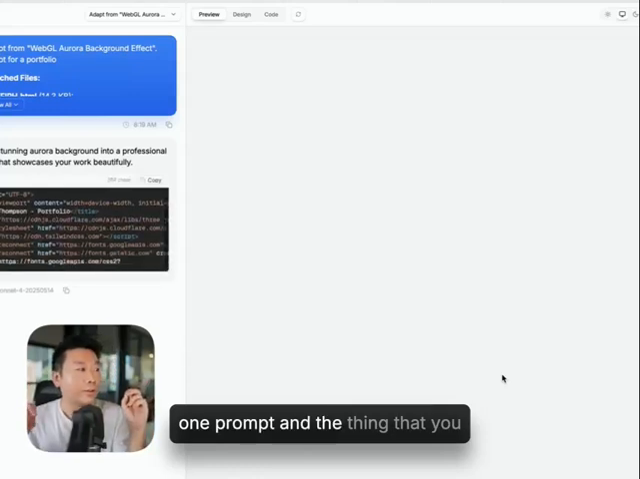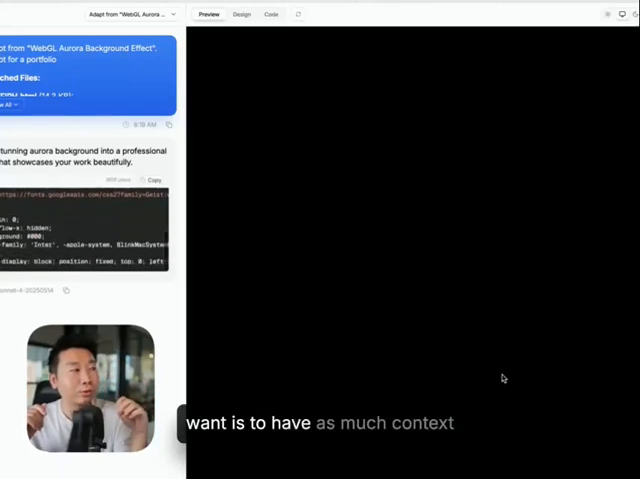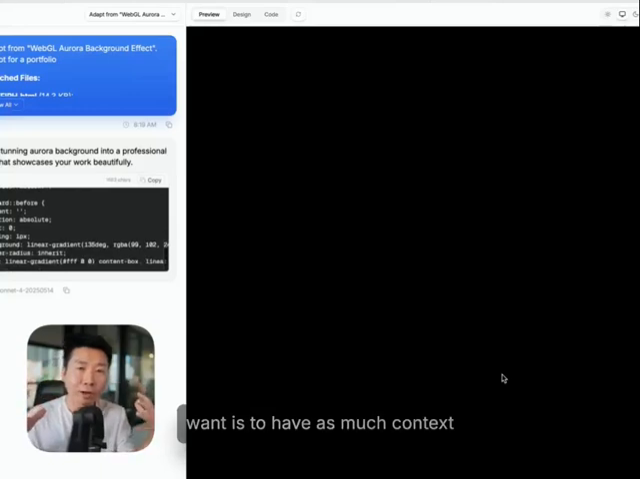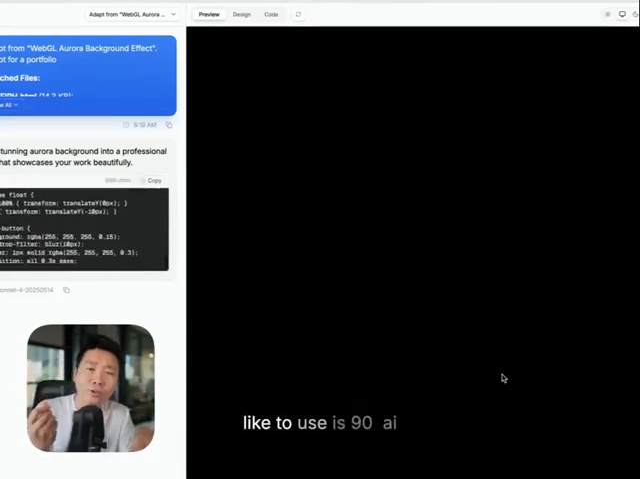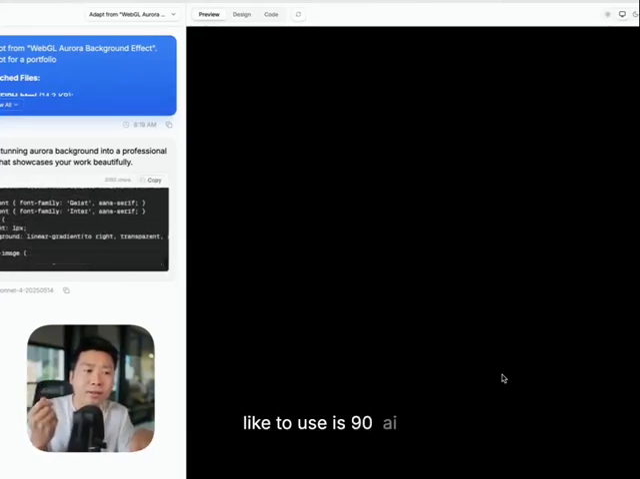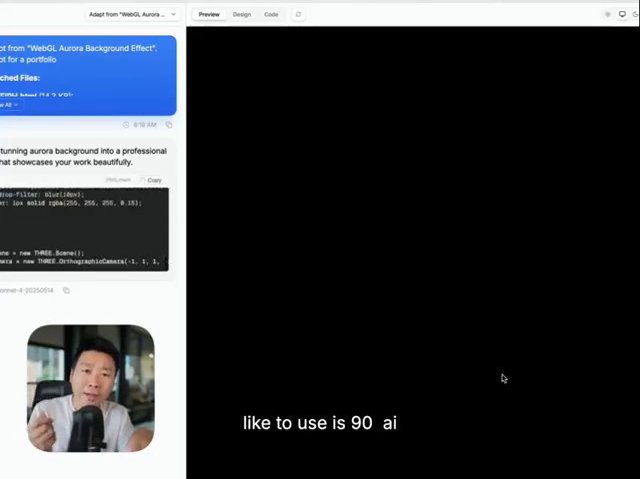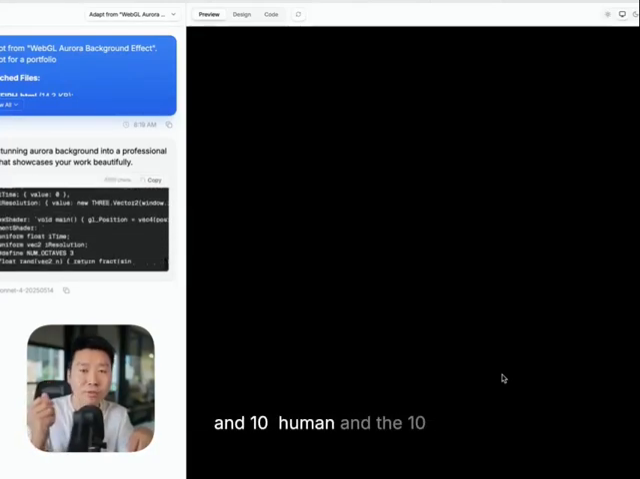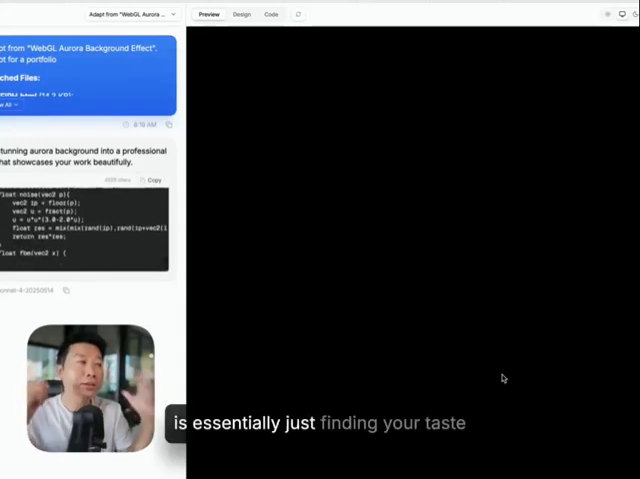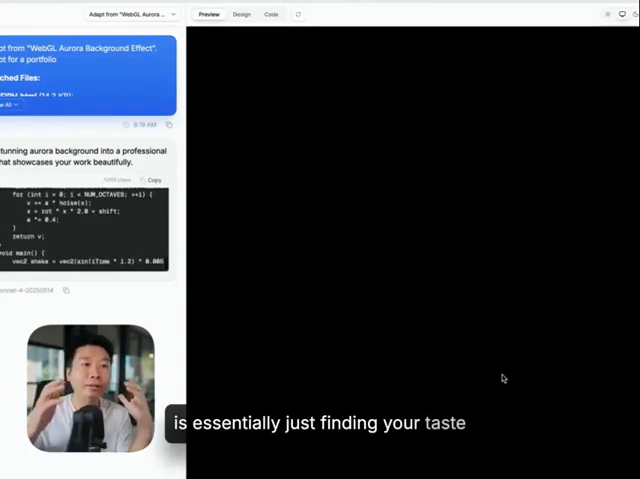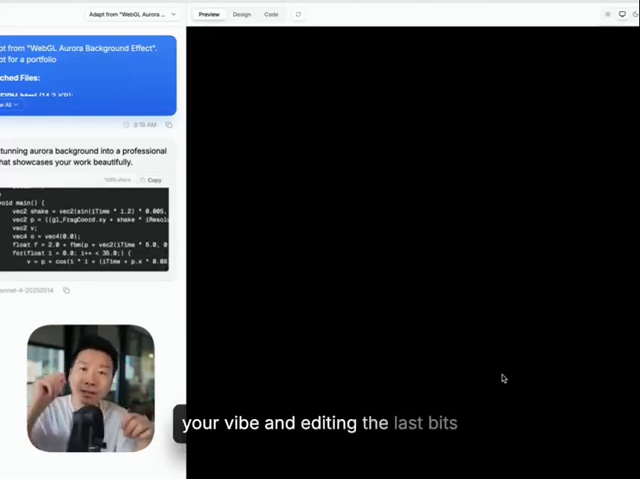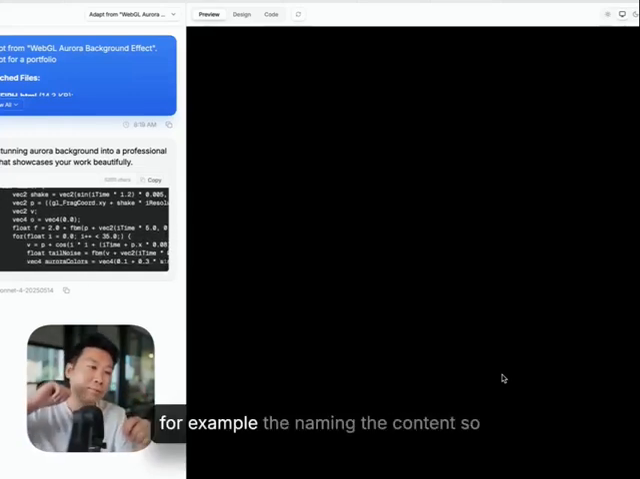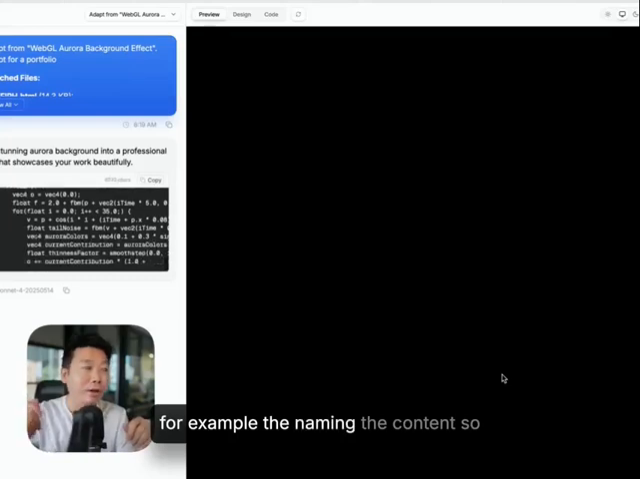And the thing that you want is to have as much context as possible so that you make as few mistakes. So the rule that I like to use is 90% AI and 10% human. And the 10% is essentially just finding your taste, your vibe, right? And editing the last bit. So for example, the naming, the content.